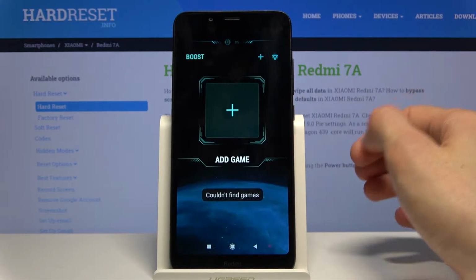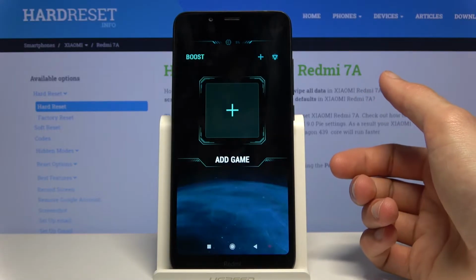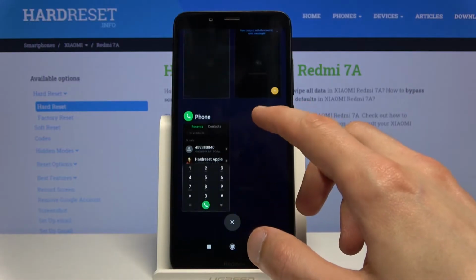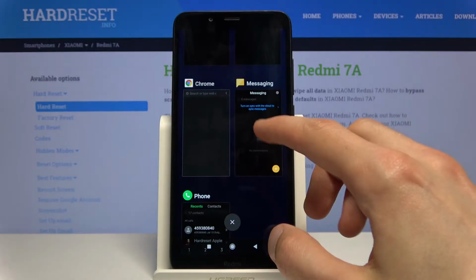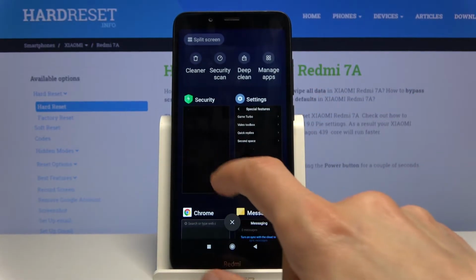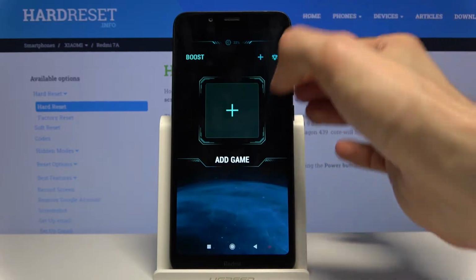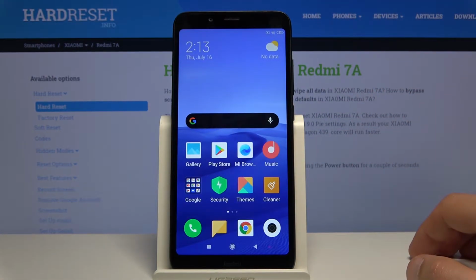Let's agree, and from here you can add games to it, and they will be boosted in performance by limiting other things in the background. So for instance, apps that would normally be in the background will be completely killed off, and the majority of the device power will be redirected to the game itself, so you can get as much performance out of it as you possibly can. I don't really have any games to show, so I can't really showcase this.